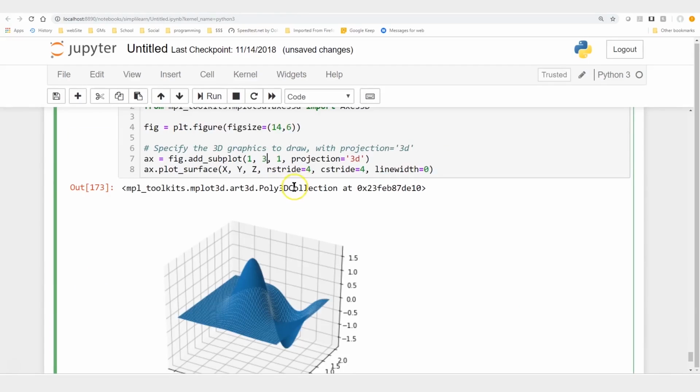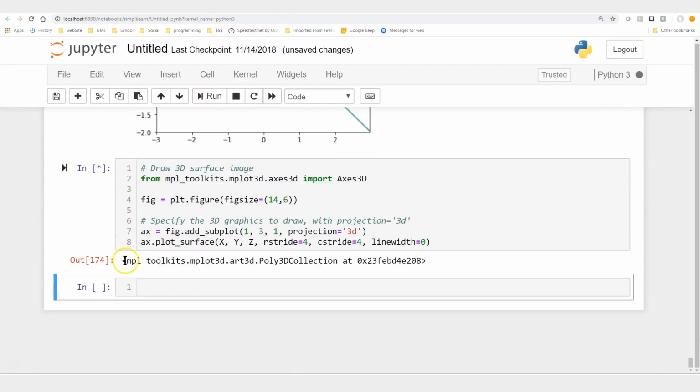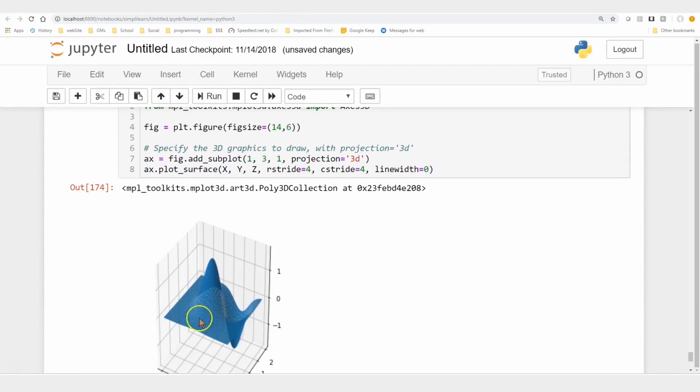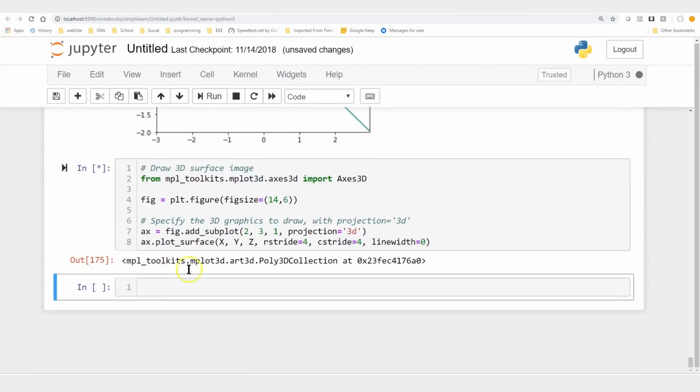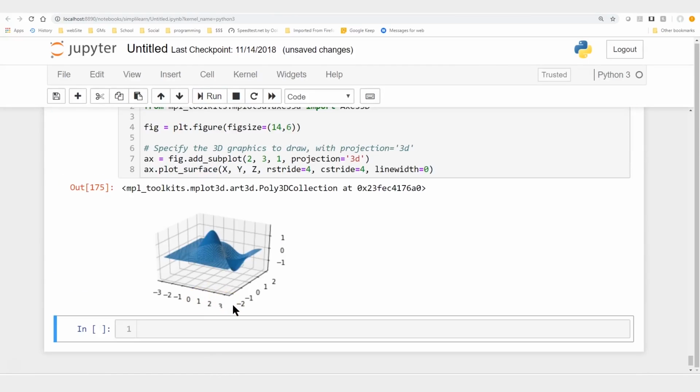And oops, that didn't work. Let's change this middle one to 3 instead. And you're going to see how it starts reshaping the size and how it fits on the screen. And we'll change the first one to 2. We'll run that one. And again, it's changed the dimensions and the size and how it fits on here.